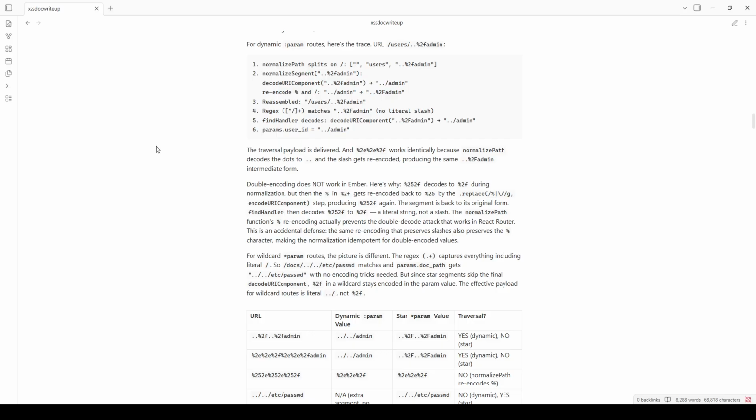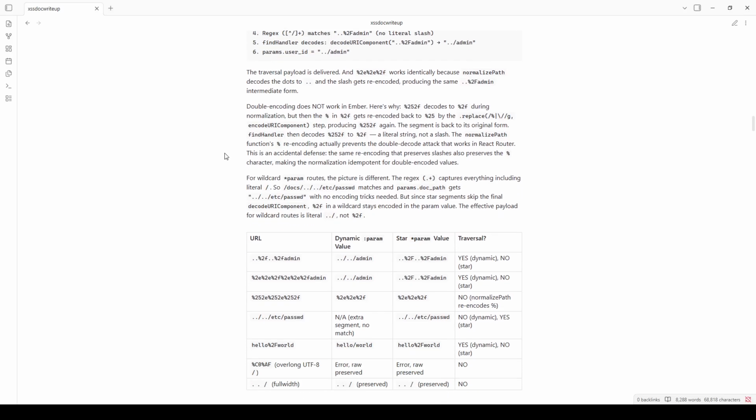Segment is back to its original form. Find handler then decodes %2f to a literal string, not a slash. The normalized path function's re-encoding actually prevents the double decode attack that works in React Router. This is an accidental defense. The same re-encoding that preserves slashes also preserves the % character, making the normalization idempotent for double encoded values.